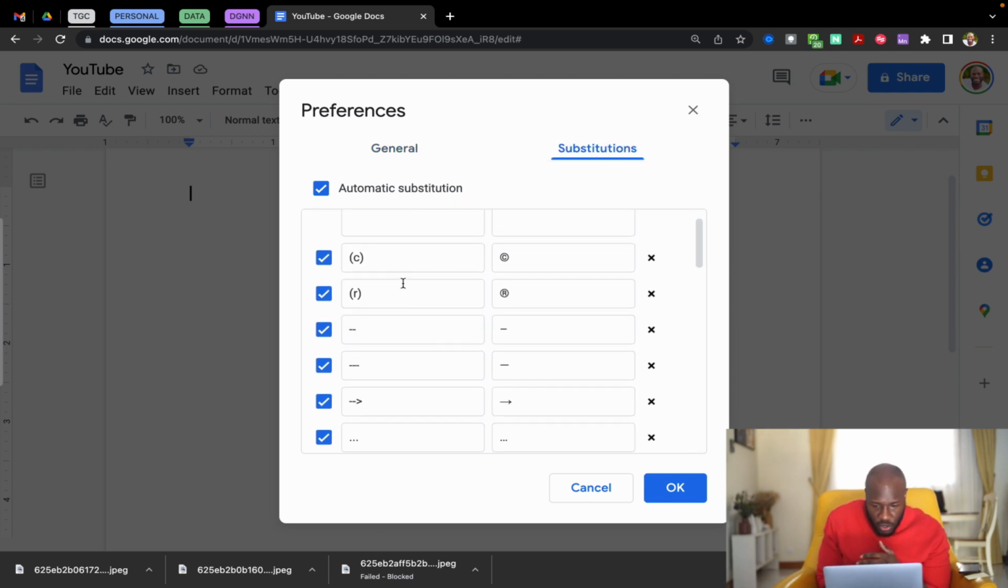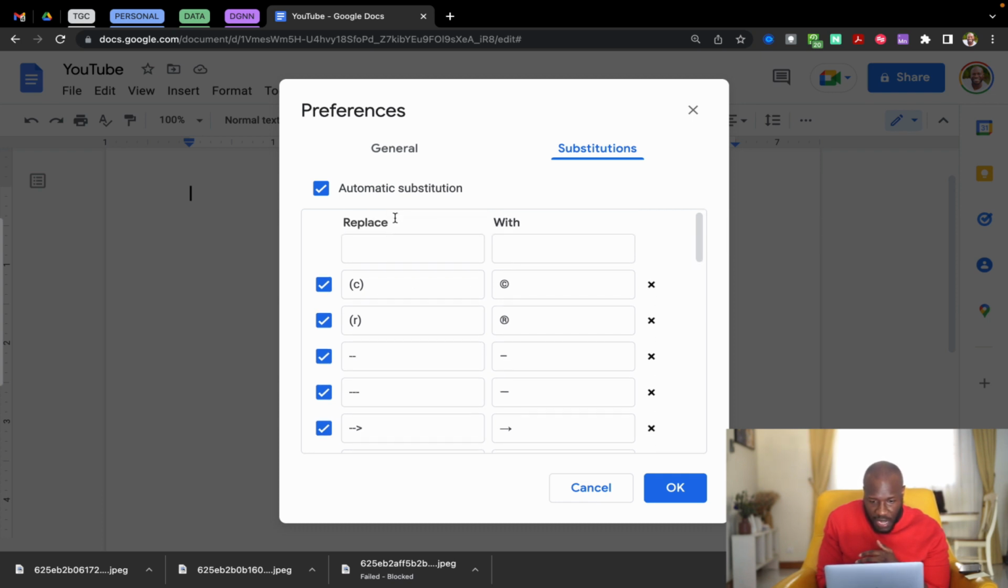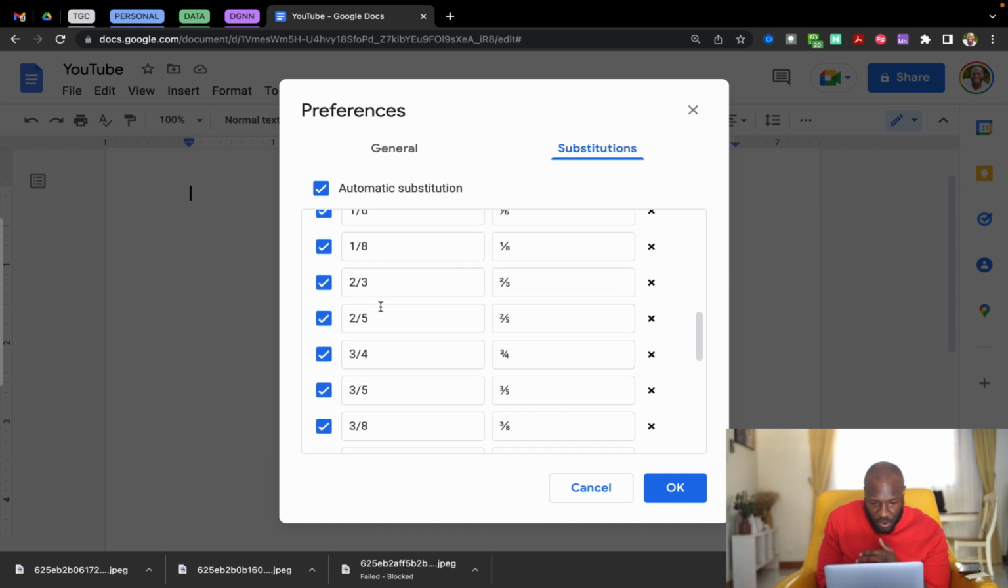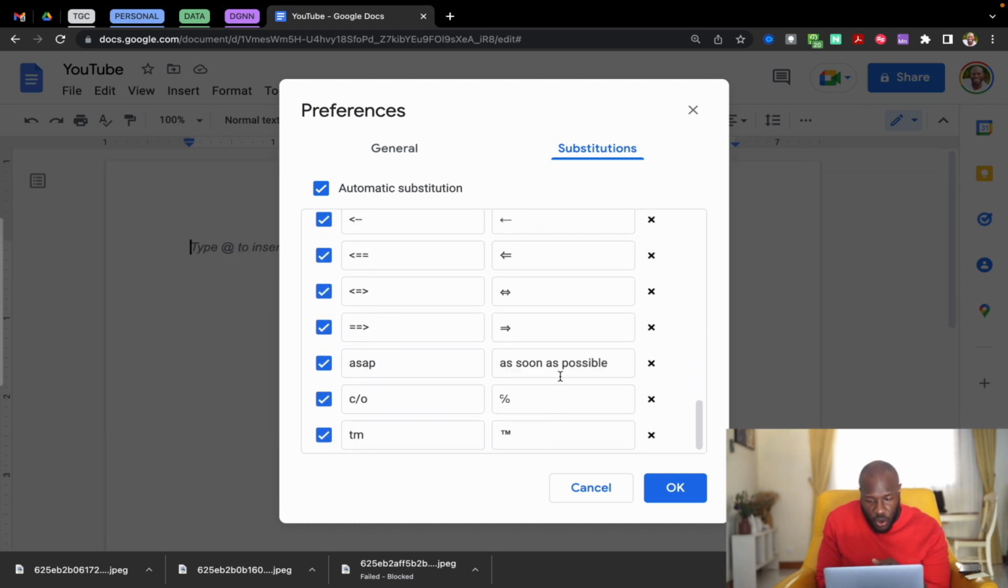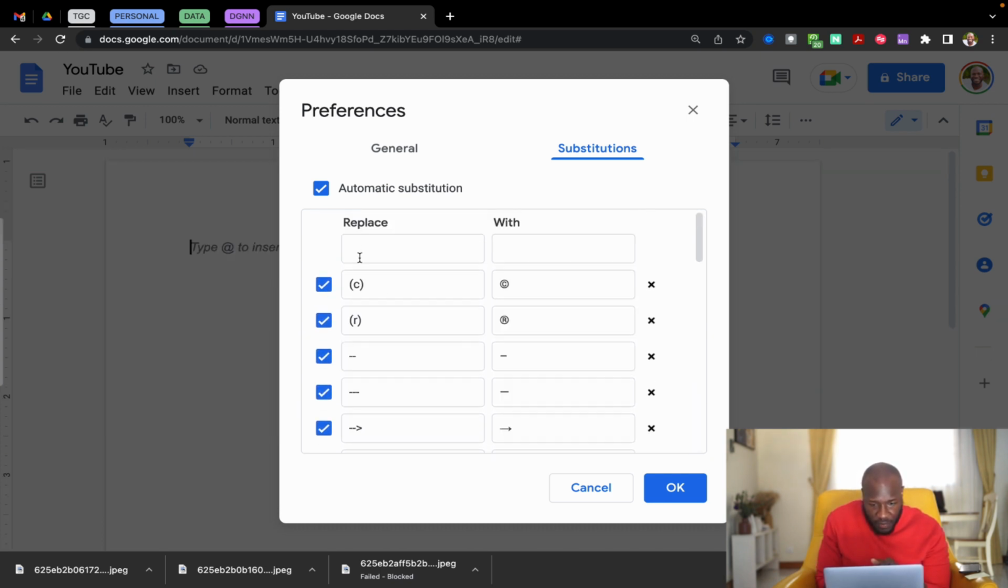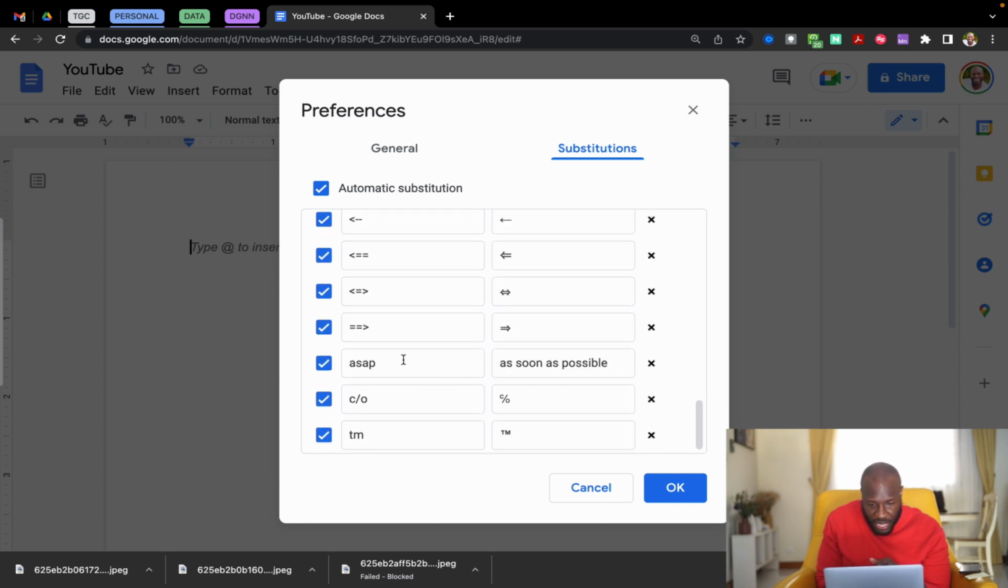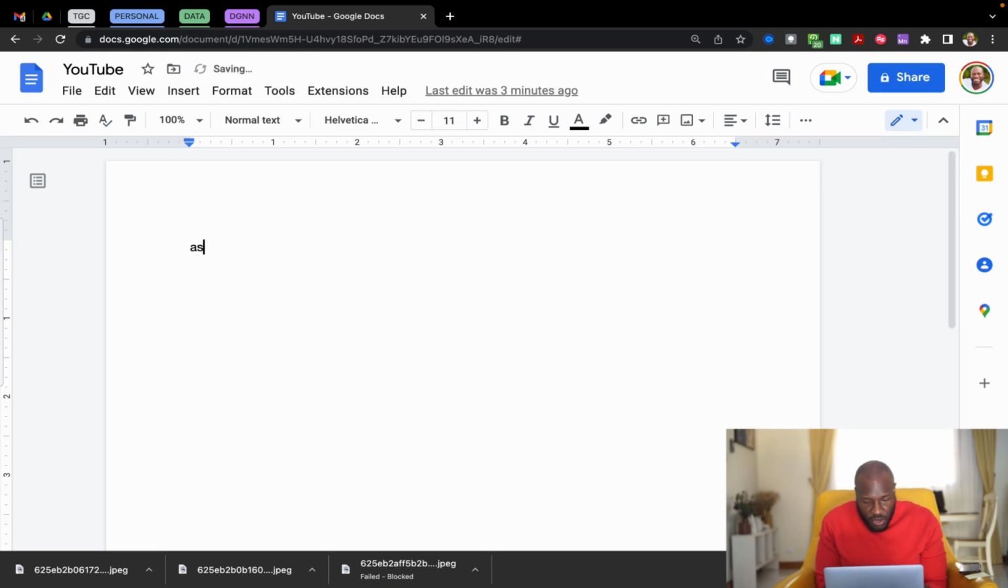And here Google Docs has a bunch of default ones. As you can see there, there's replace and then with. So this is what that looks like. You can add your own by typing inside this first box. I'm just going to use ASAP here. So when you type ASAP and hit enter, as soon as possible populates.